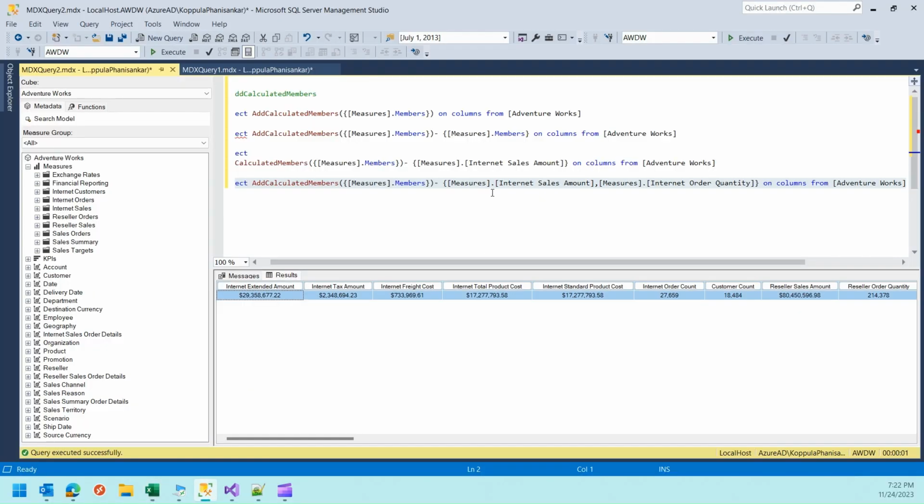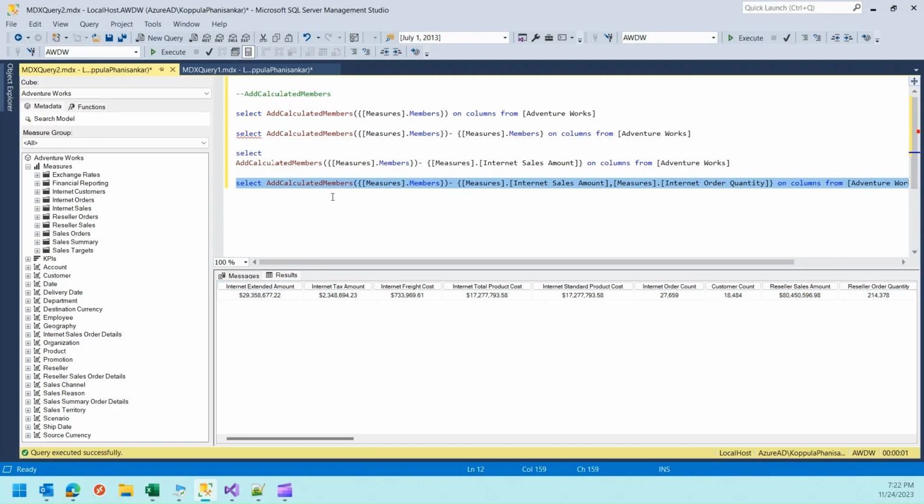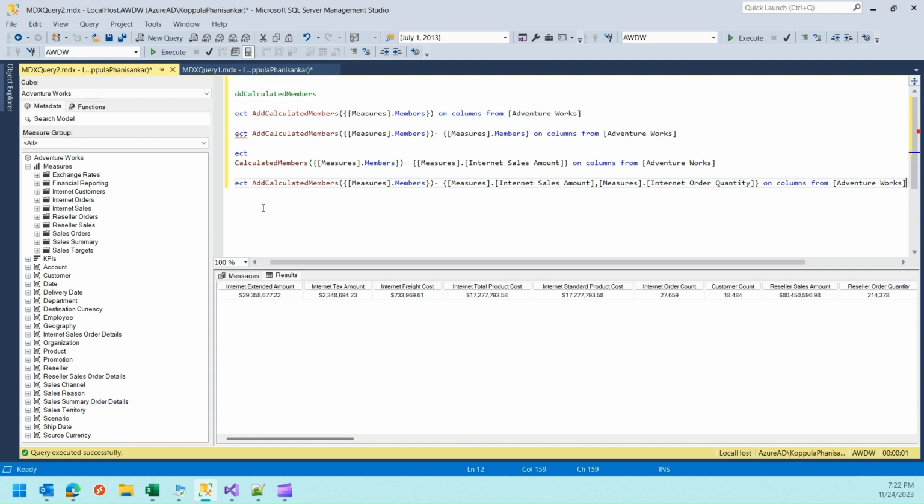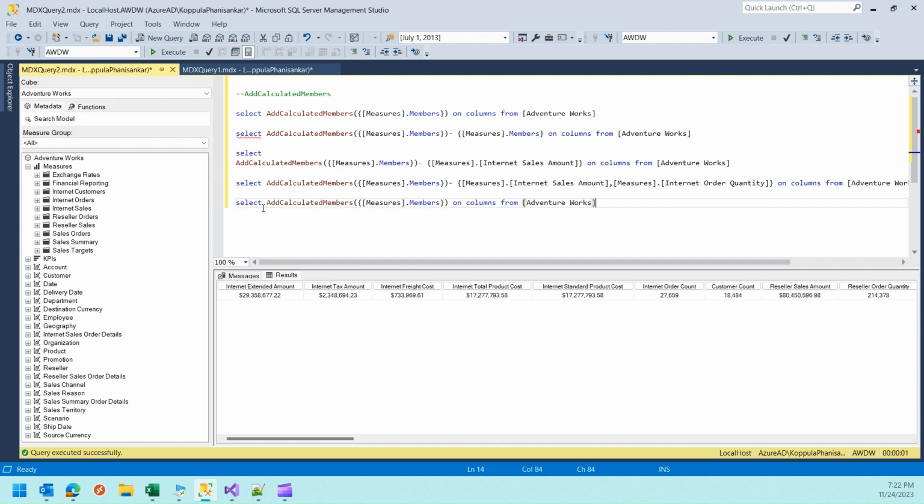Okay, but this is good so far, right? Now the requirement is pretty much different. Maybe the client asks, hey, I want all calculated members, all calculated measures from the cube, and he also wants to keep the internet sales amount and internet order quantity. So now the expectation is I need to get these two measures and then my calculated measures from the cube. This is how we need to write.